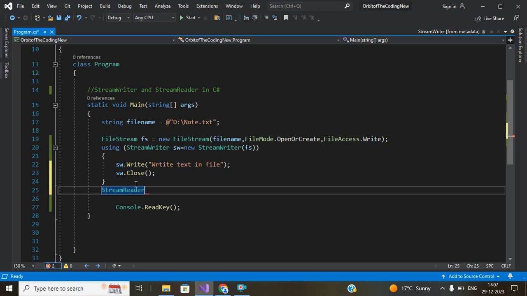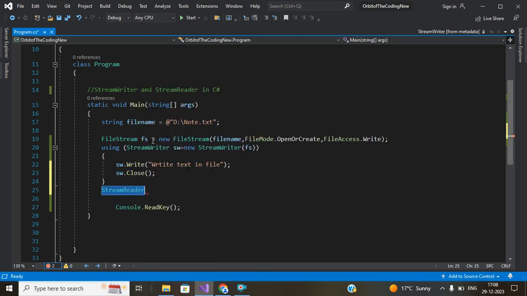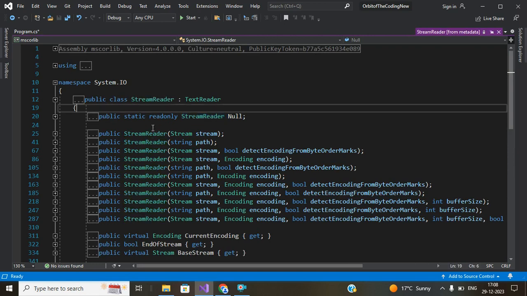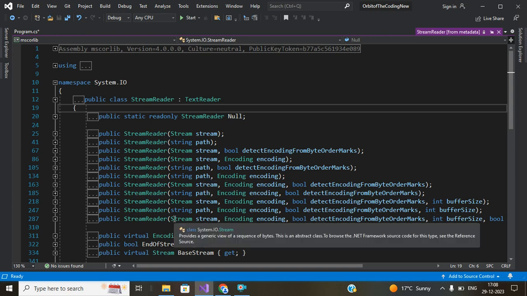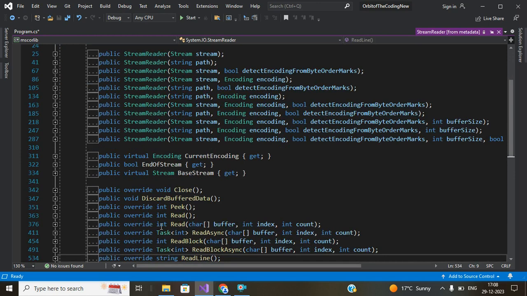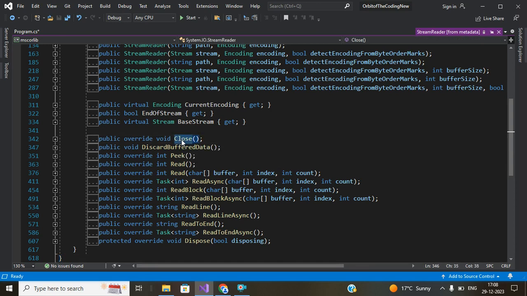So I'm going to look at some methods in the StreamReader, what the methods are and what they are used for, and also some properties. Similarly to StreamWriter, I'm going to the definition. Here we can go. These are the major properties of StreamReader. We have some StreamReader overload methods, so based on the requirements, we can use them.